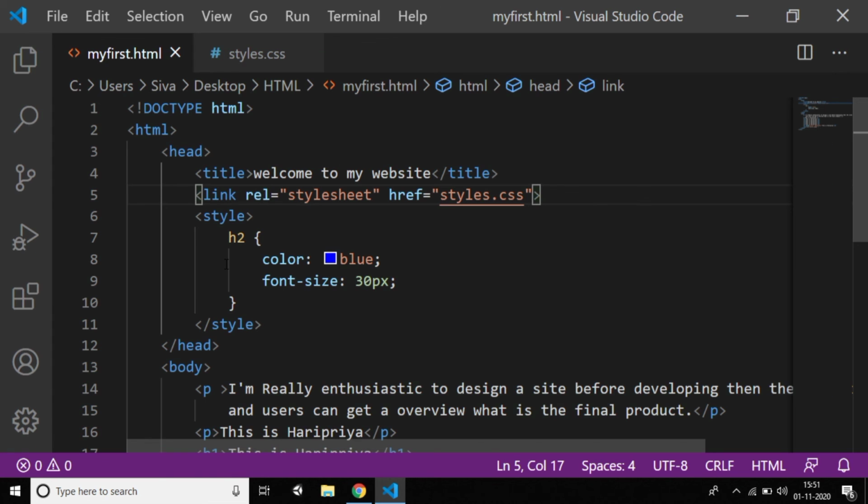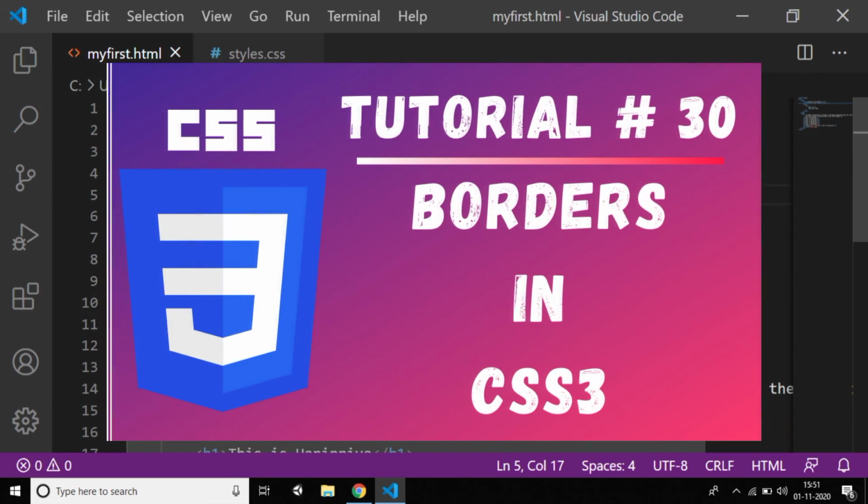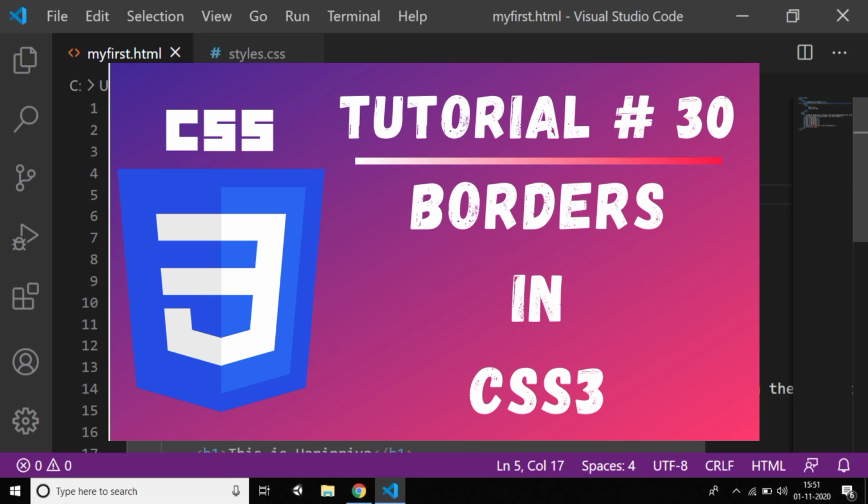I'll come with another tutorial called CSS borders. What are borders? How do we create them in CSS? Can we do that? Everything we'll discuss in the upcoming tutorial.